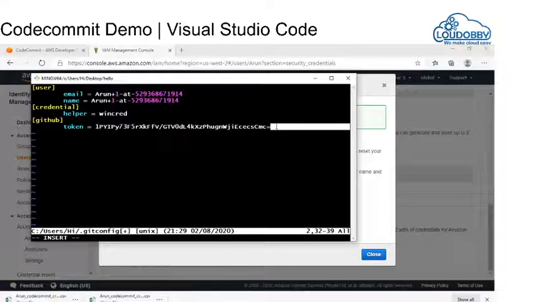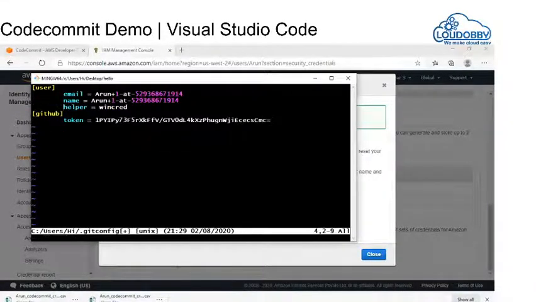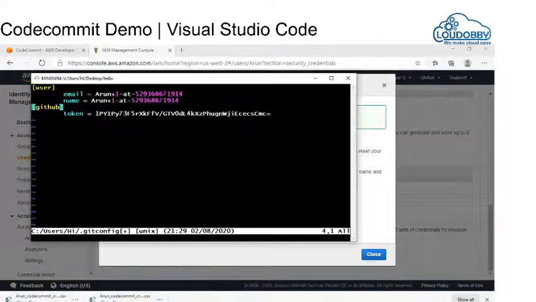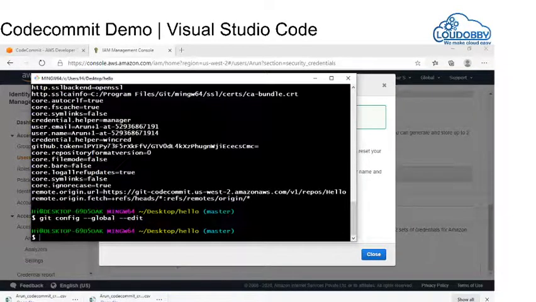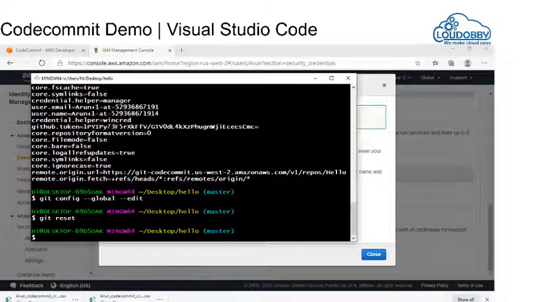Paste. Now I want to remove this. I will just remove the other parts except my username. Okay, this is not required, I'm saving it. Escape, colon wq is saving. Git reset, because we have set the new password. Now I will try to give git push.